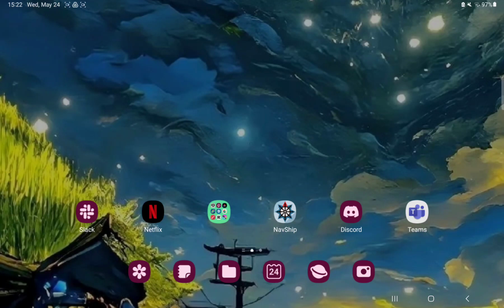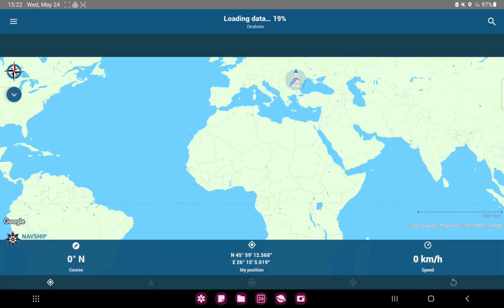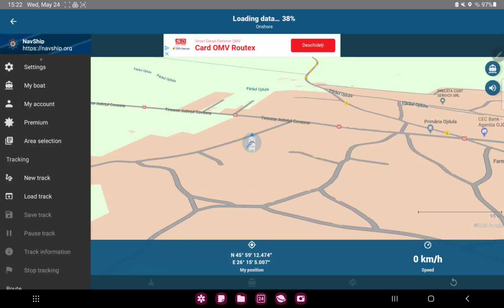So let's jump into it. First of all, open the application on your device. Tap the three lines at the upper left corner of the screen and go to the settings button.